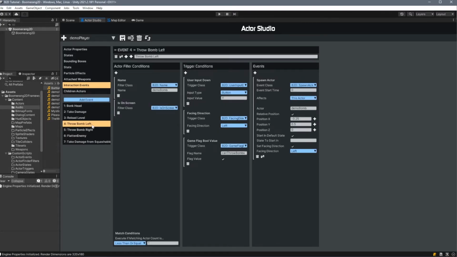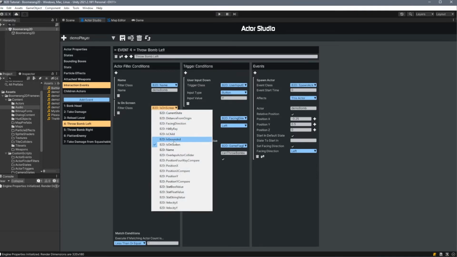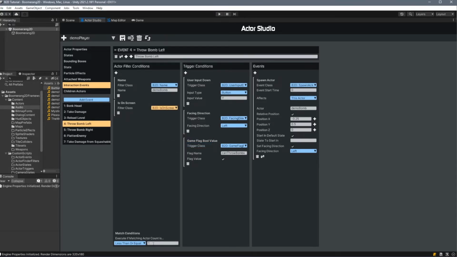We can also throw bombs left and right, and this is done by checking how many bombs we already have on screen, and if that count is less than or equal to 1. In this way, we can never throw a bomb if we already have 2 bombs on the screen. We'll also use trigger conditions to make sure that the player has just pressed the Y button, that we're looking left, and the flag is set to allow them to throw bombs.